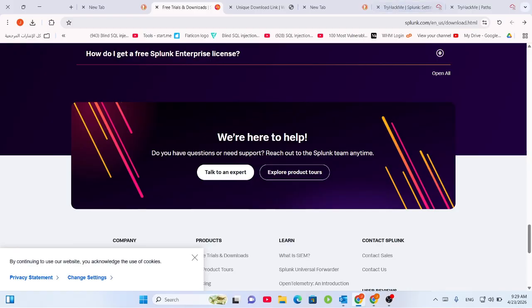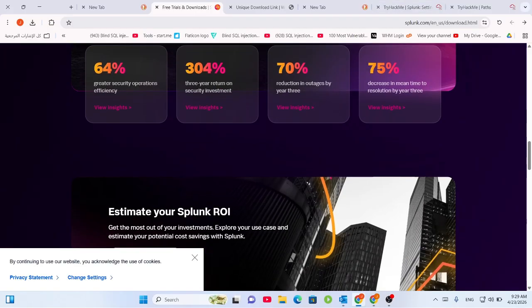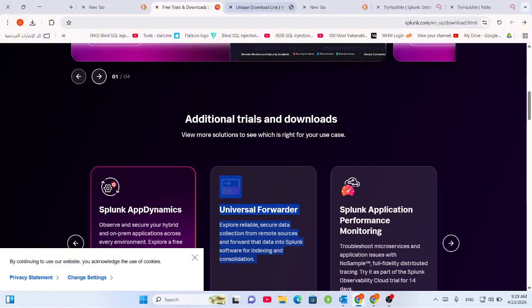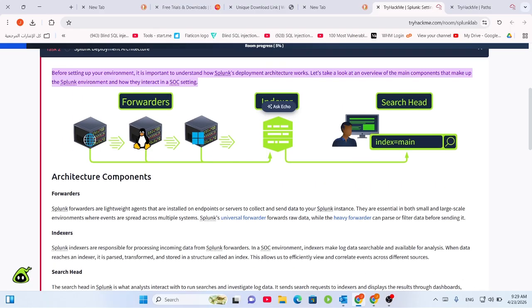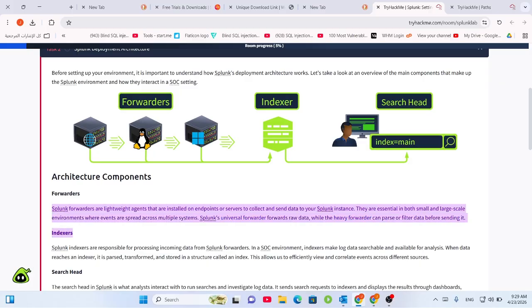The installation process is straightforward. You just need to have an IP. It has to be on the same network, and you need to have an IP. But let's go deep on the installation process so we can understand the theory as well before setting up the environment. So, this is basically it. We have forwarders. Splunk forwarders are lightweight agents that are installed on endpoints or servers to collect and send data to your Splunk instance. They are essential in both small and large scale environments where events are spread across multiple systems.